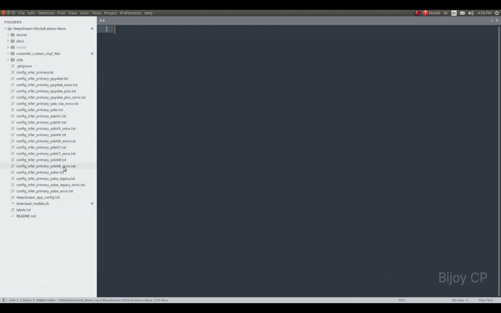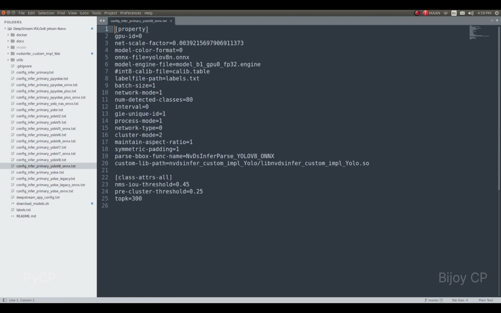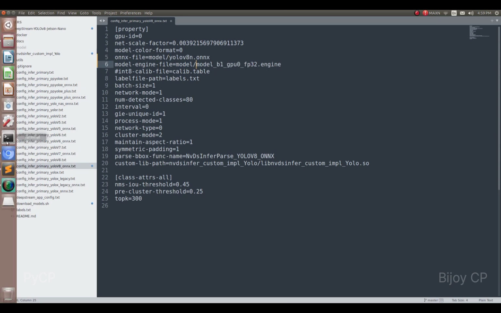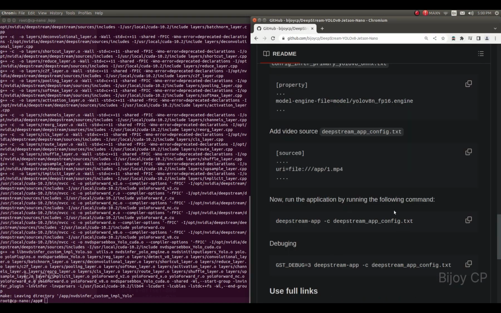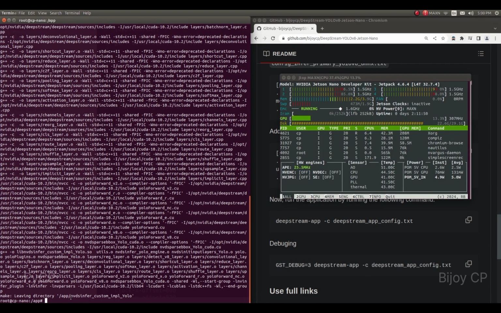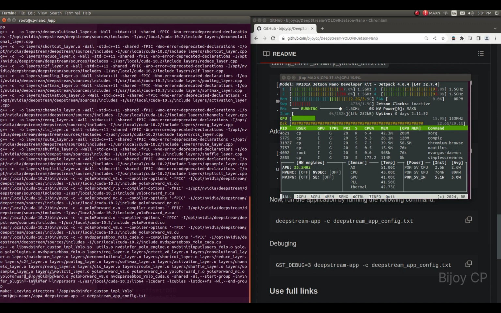If you are using a different ONNX file, then edit the YOLO V8 onnx.txt file. onnx-file is equal to model slash your path of the ONNX model. To run the DeepStream application, in the terminal enter deepstream-app -c deepstream_app_config.txt.